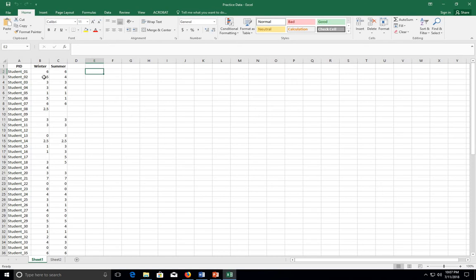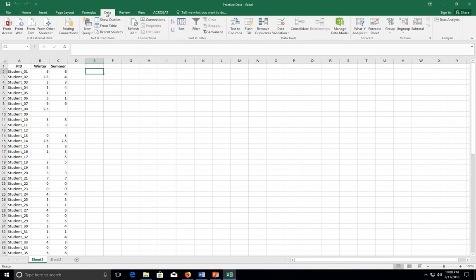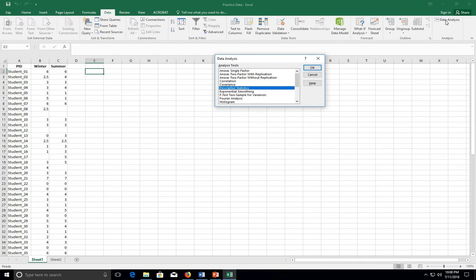So to obtain the measures of central tendency, we're going to click on the Data tab in the top toolbar. And then we're going to go all the way to the left to the tab that says Data Analysis. We'll click on that Data Analysis tab, and a dialog box will open up. There's lots of statistical analyses in this dialog box. The one that we're interested in is going to be descriptive statistics, so we want to make sure that that one is highlighted. Once it is highlighted, we'll click the OK button.